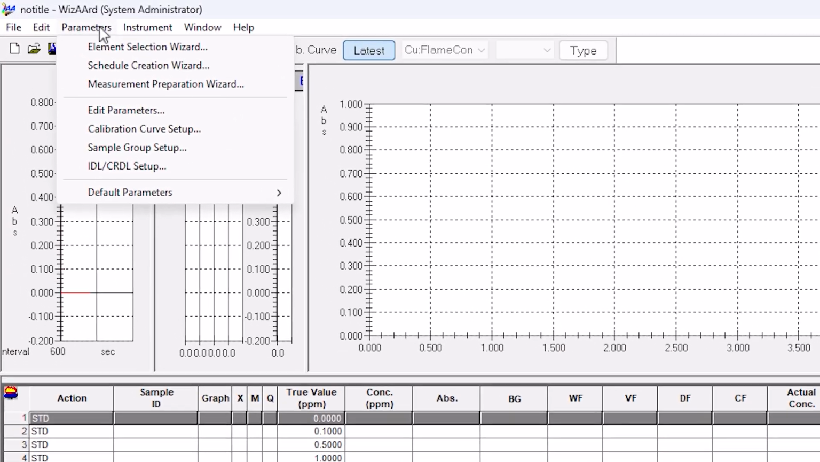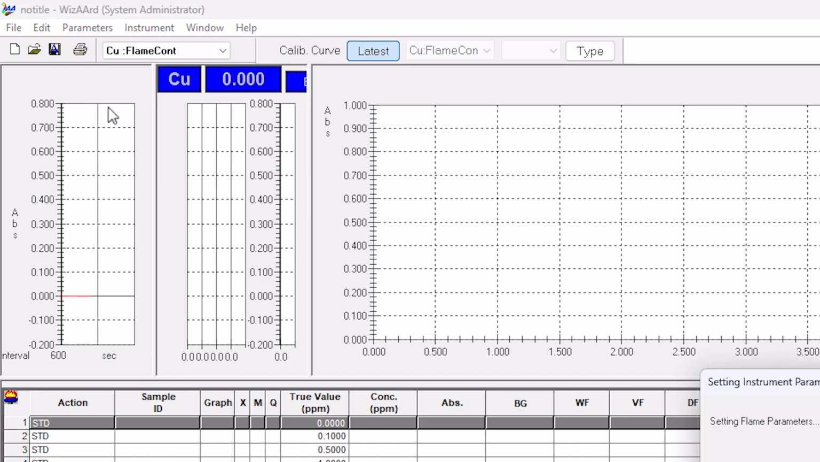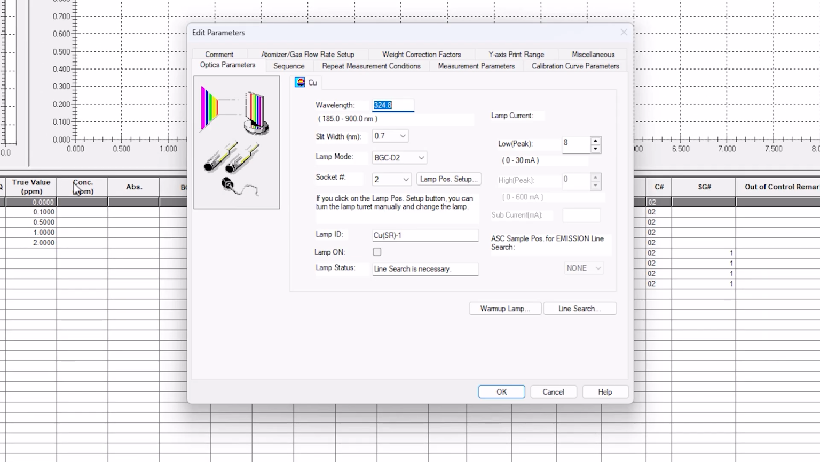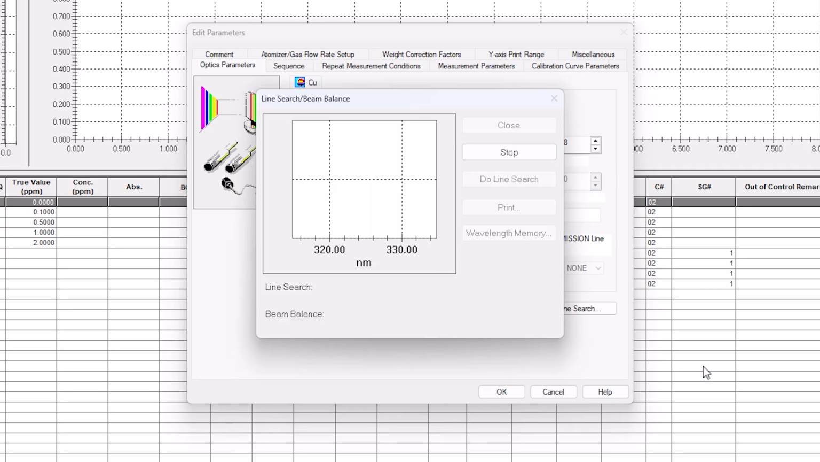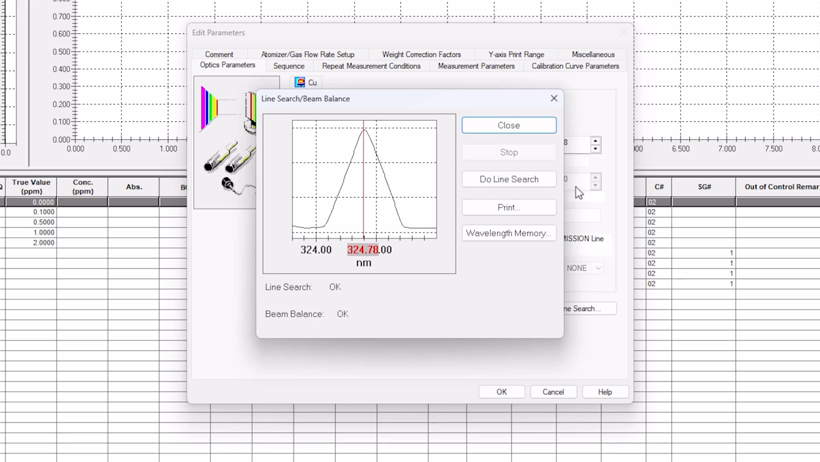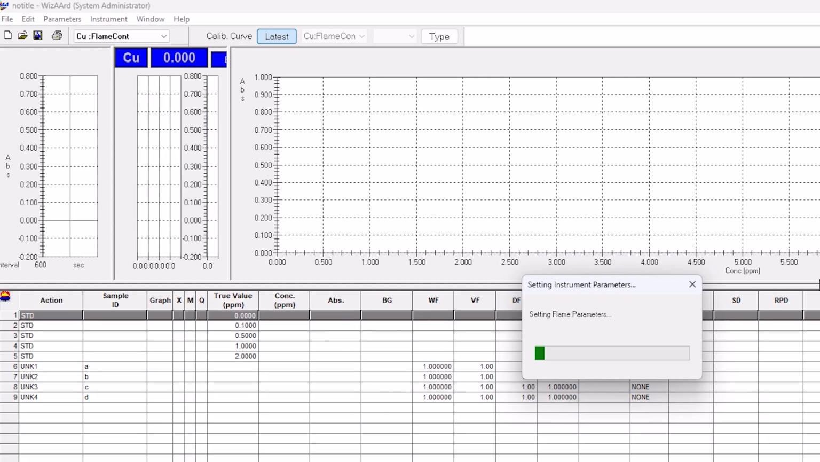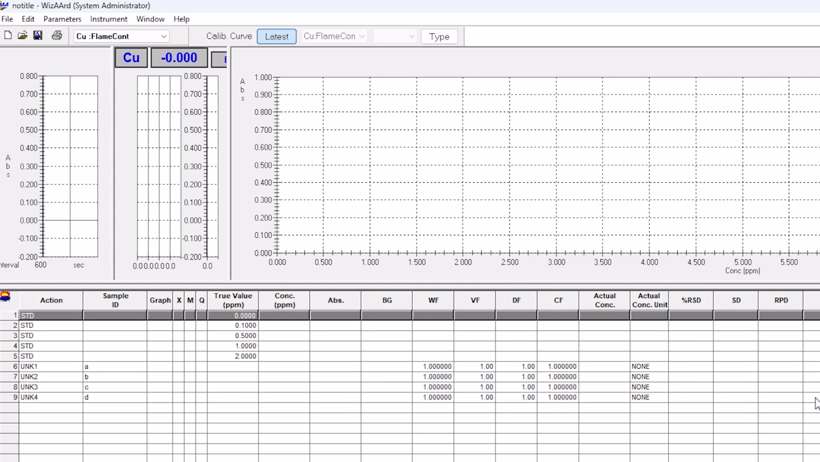To turn on the lamp, click on Parameters, then Edit Parameters. The optics parameters will appear. Select Lamp On, then click OK. A pop-up will appear notifying you that a line search beam balance check will be performed. Click OK. Confirm that the check is OK. Note that some elements may require warming up the lamp before passing the line search beam balance check. Select Close. Your MRT worksheet will be auto-populated with your calibration curve and sample groups from the previous.